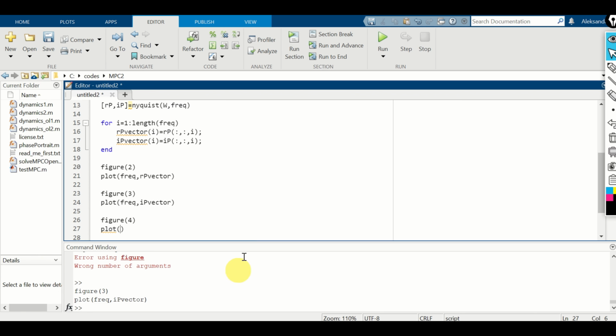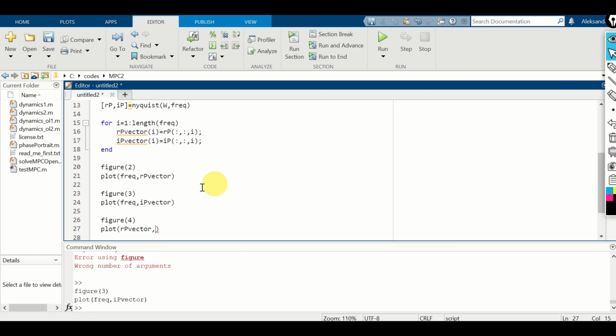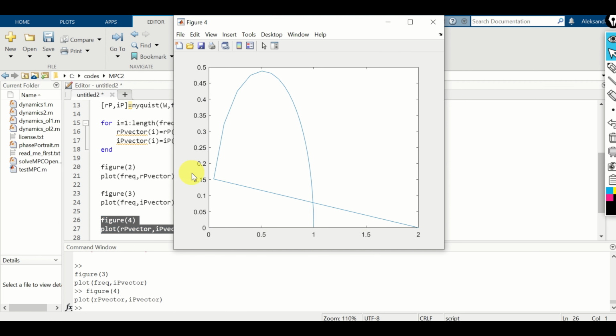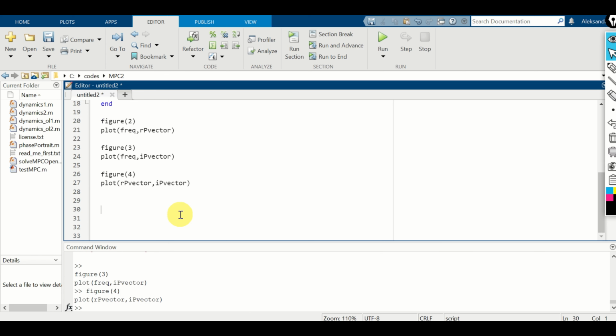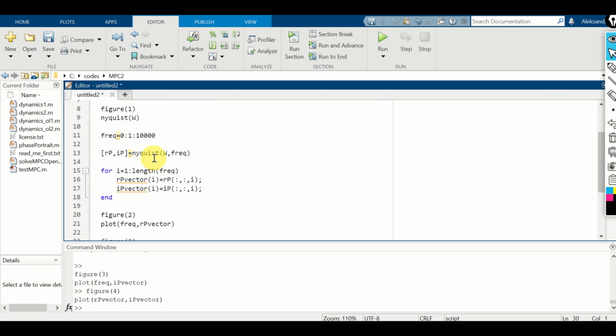On the x-axis, or better to say, on the horizontal axis, you will plot the real part vector, and on the imaginary axis you will plot the imaginary part vector. And that's it. Here it is. Perfect.